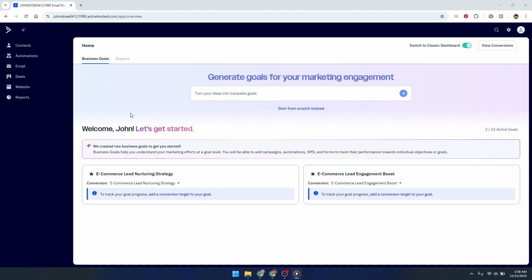First, make sure you're logged into your ActiveCampaign account and you're on the main dashboard. From here, look over to the left-hand side menu and click on the section labeled Website. This is where ActiveCampaign keeps all of your site-related tools, including your forms.